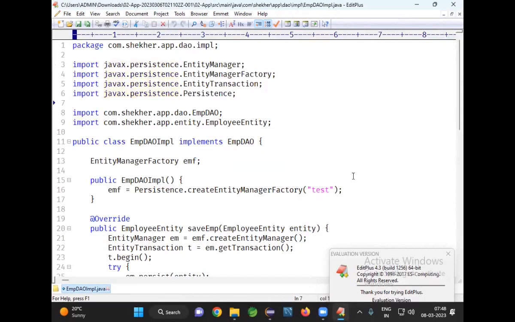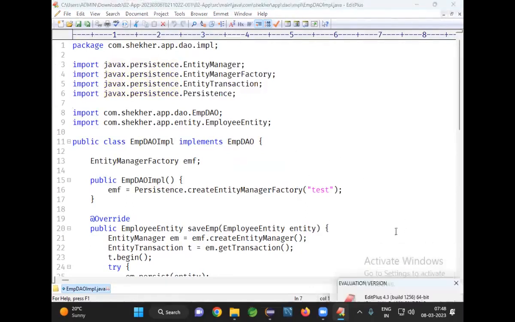Right. Earlier, in our first example of Hibernate, there is a session factory object, a session object, and a transaction object. Equal to what in our JPA? Entity manager factory, entity manager, entity transaction. And in Hibernate, the objects are session factory, session, transaction. That's all.